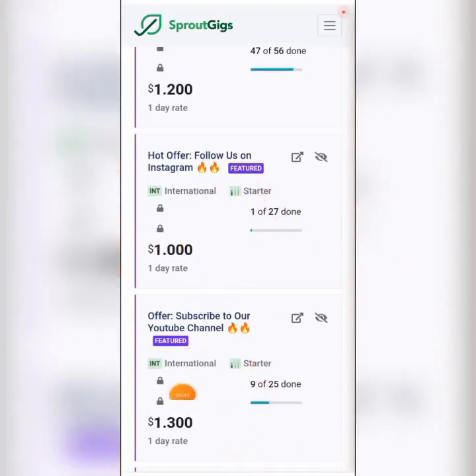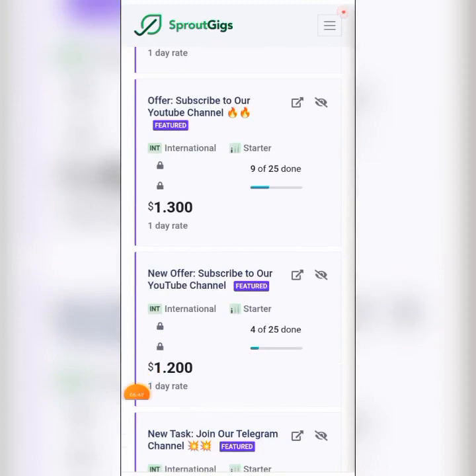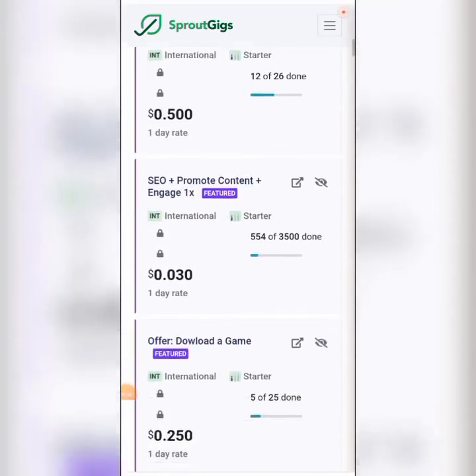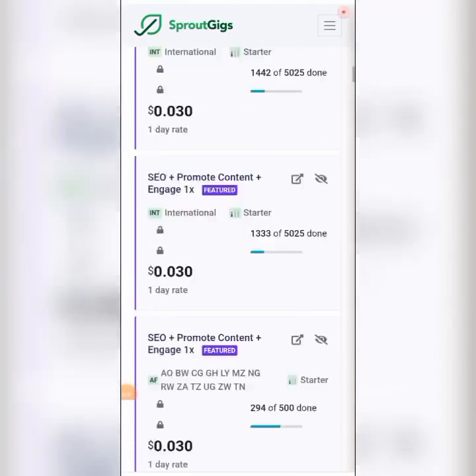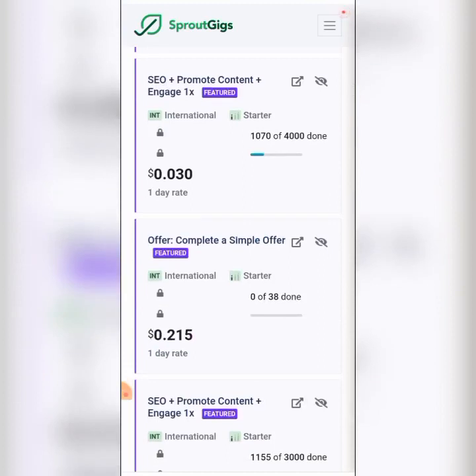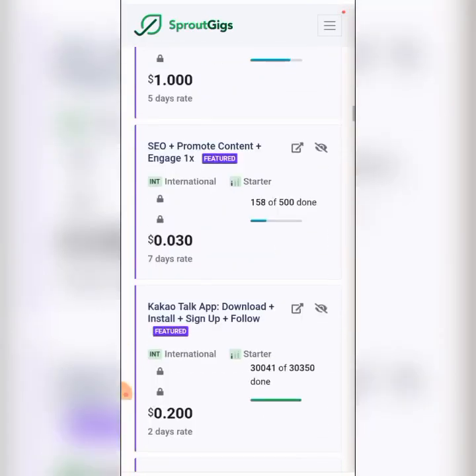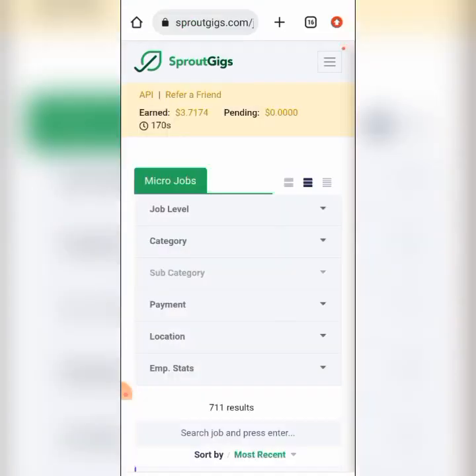Just make sure you read what is expected of you, that is the job description. Make sure you read it very well and you will be able to perform the job and submit your proofs. Okay, now you have a lot of jobs, you can just go through them to perform jobs. And if you want to refer your friends to this platform, you can. The platform is free actually.